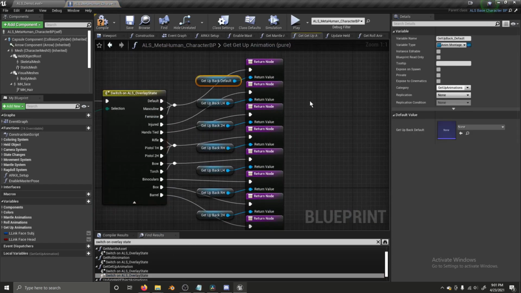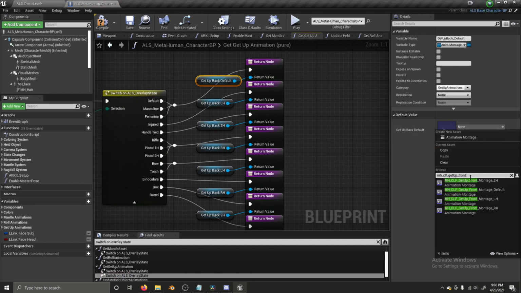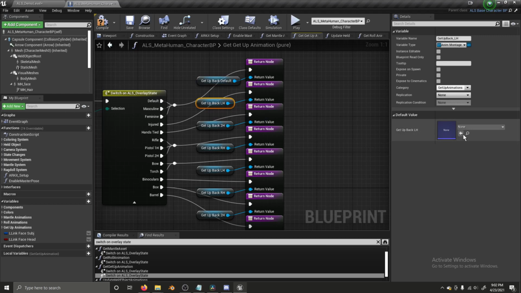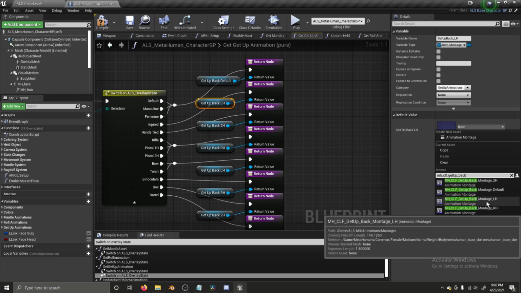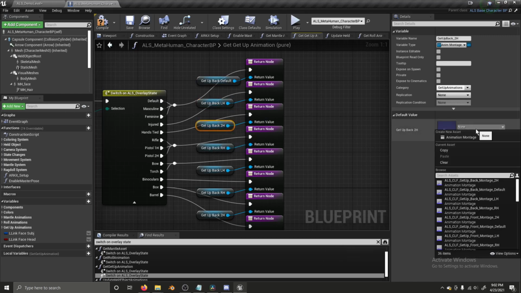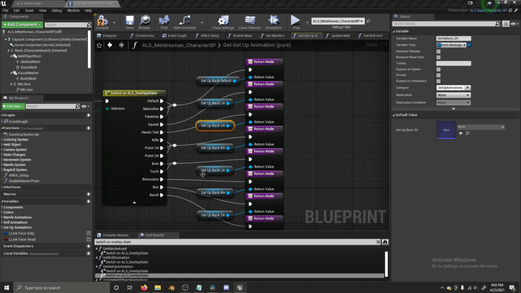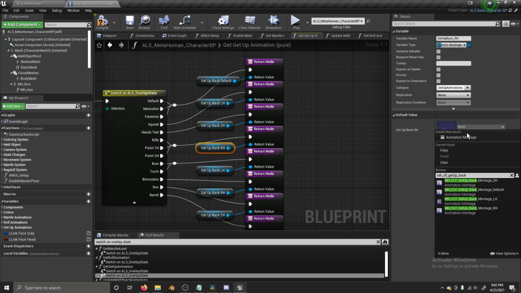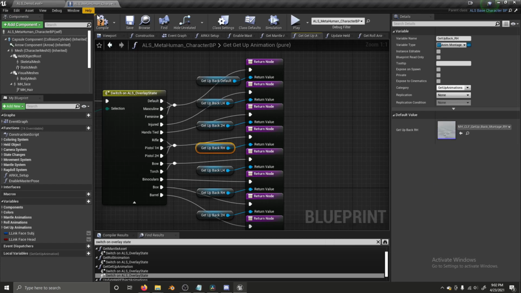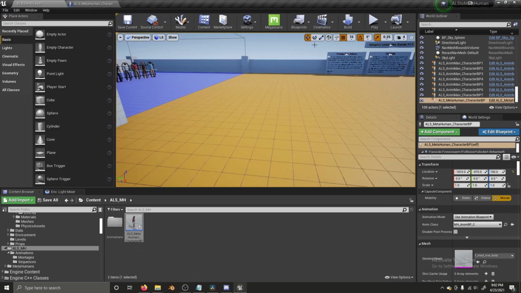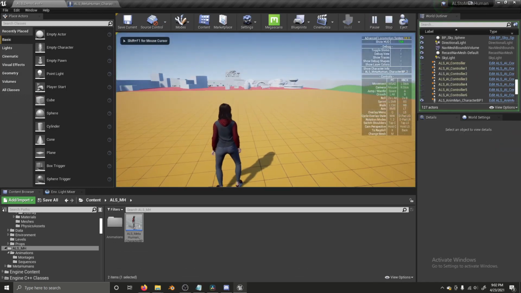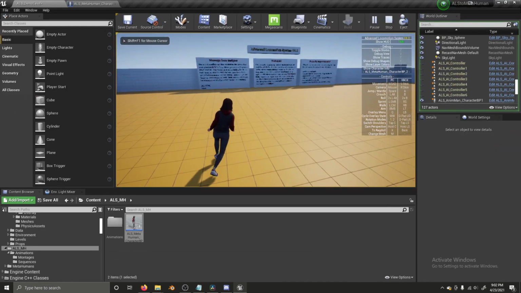Now we have the get up back. So get up back default. Left hand. Two hand. And right hand. So there we go.